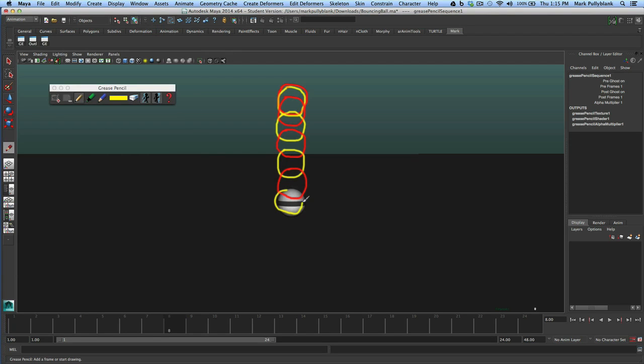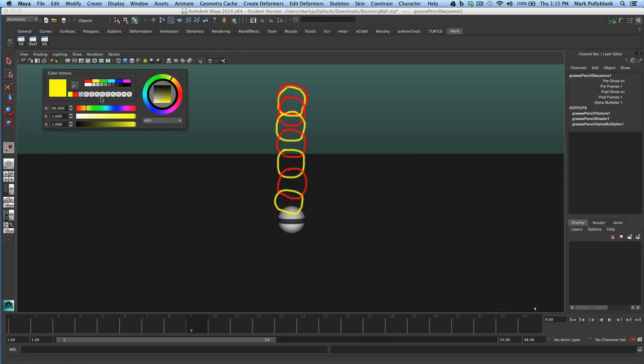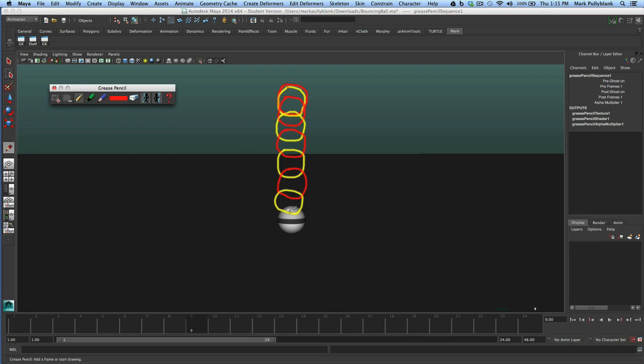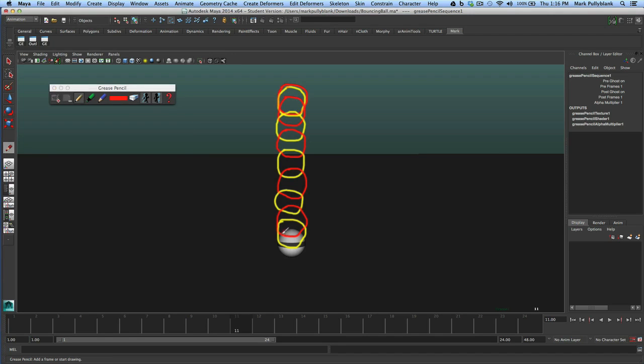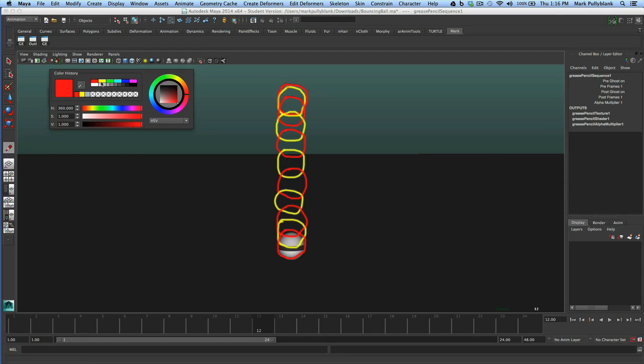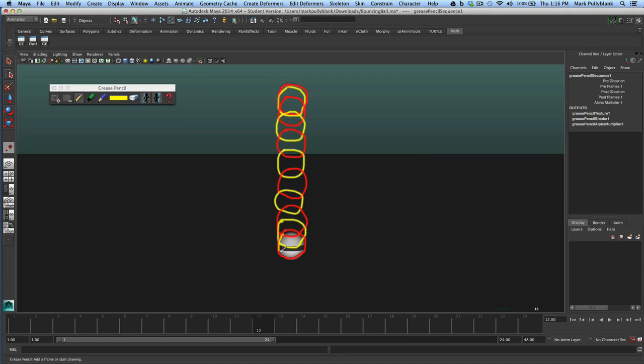8, somewhere in there. 9, somewhere like there. Not terribly accurate, but it'll be accurate enough. 10. 11. And finally 12. Which is almost the same as 11.